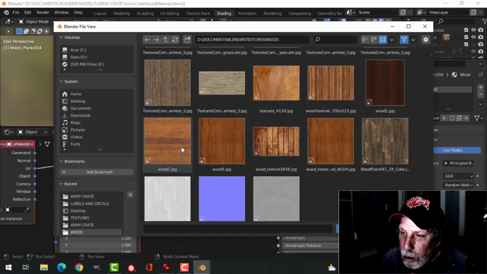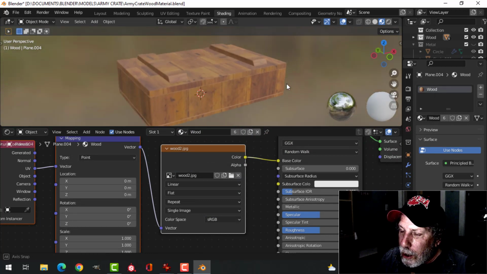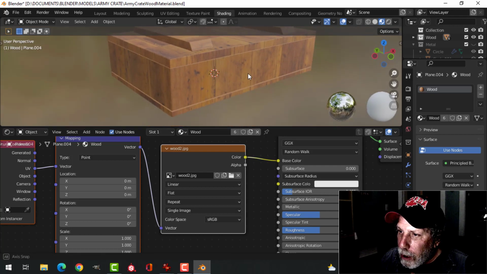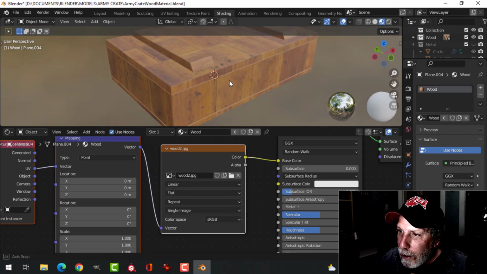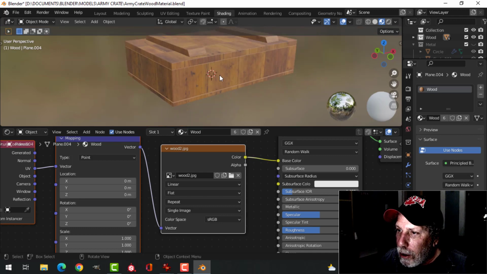It's this wood 2 material. Click open image, and you can see it's already applied it on here. We do have some problems, however. We have to look at the grain of this. I'm going to have to do some manipulations, but this is basically what it's going to look like.